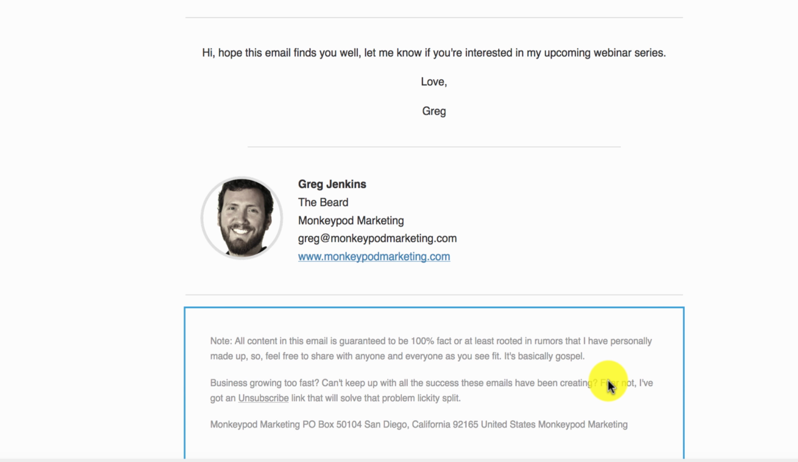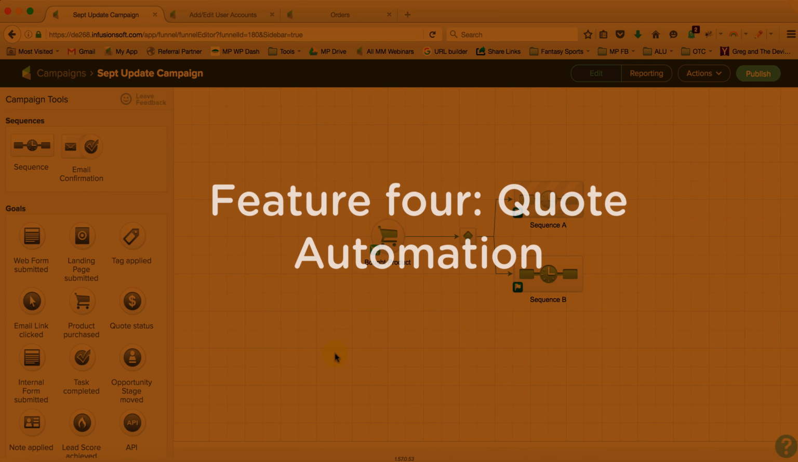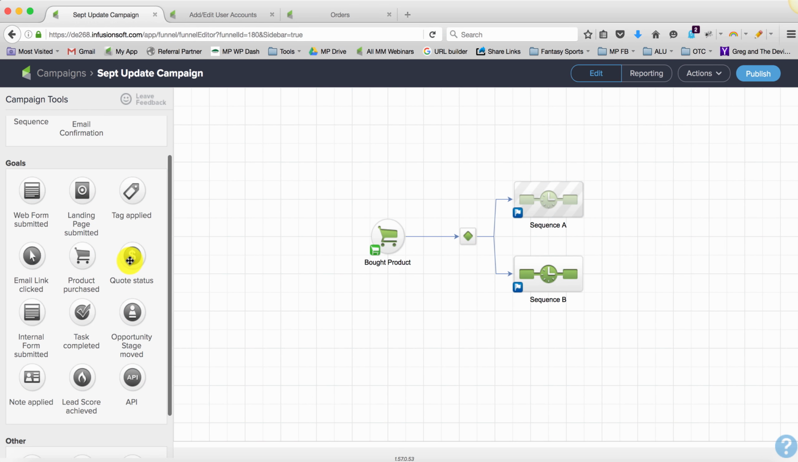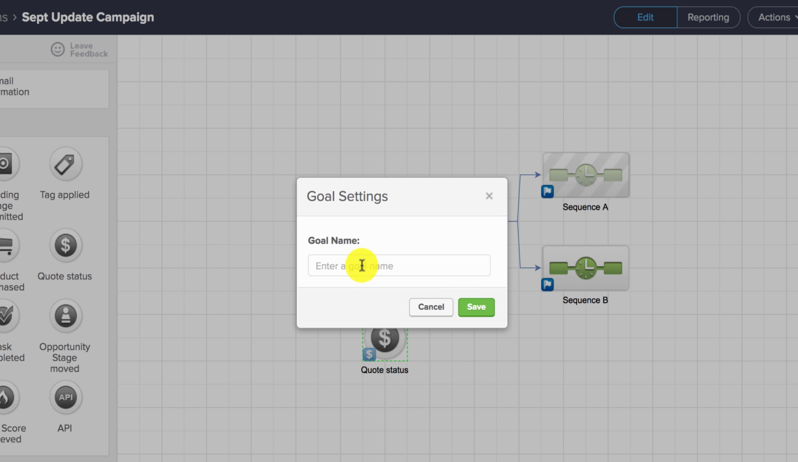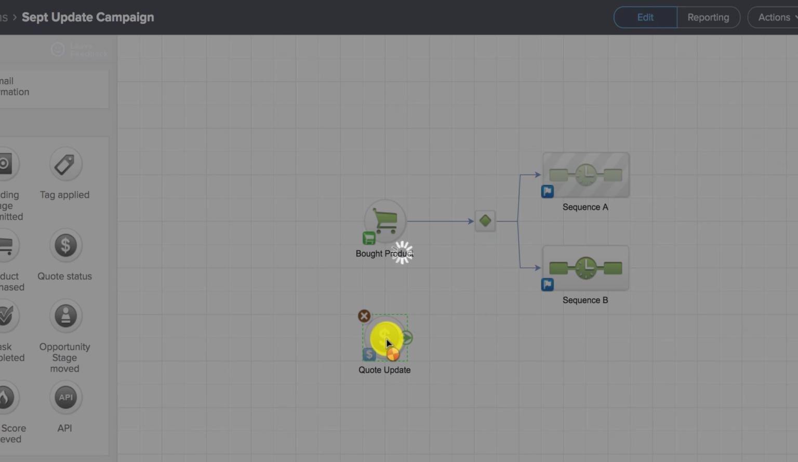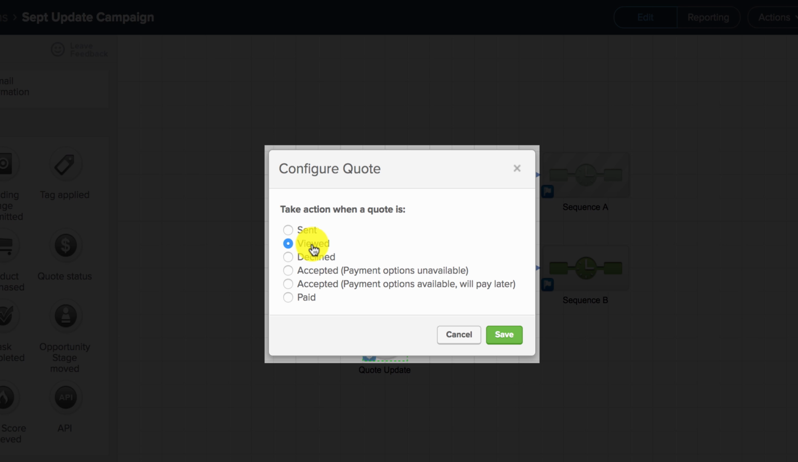So I like that we can now edit those. Okay, so the next update, and this is actually a pretty big one, the next update that I am excited about is the ability to achieve a goal, and therefore trigger automation when a quote has some sort of update. So quote update, and when I go to configure this goal, it's going to take action when a quote is, and you can choose sent, viewed, declined, accepted with payment options unavailable, accepted with payment options available, will pay later, or when it's paid.